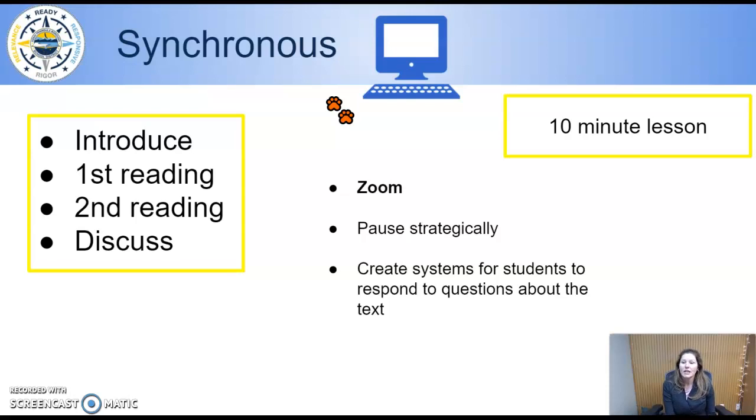My recommendation is to teach students to mute their microphones during the first and second readings. Discussion can and should still happen, but you'll need to set up systems for students to respond in breakout rooms, or call on students, or use the chat box, whatever works for the grade level you're working with.